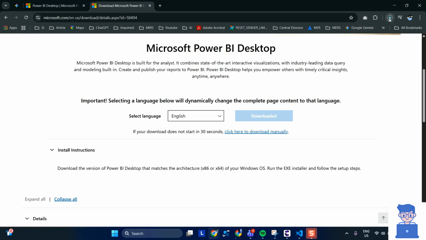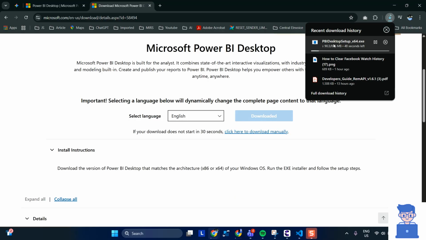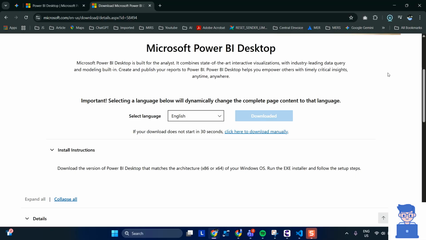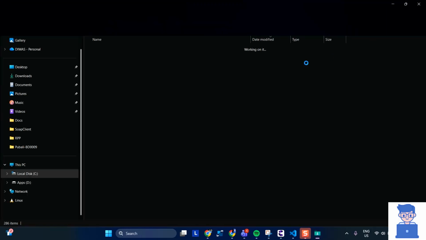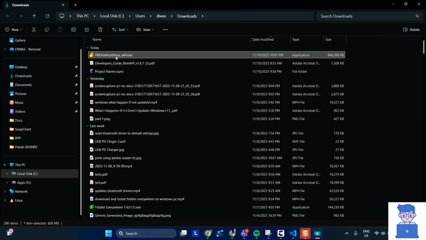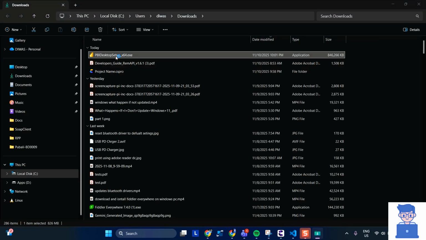Just wait for some time to download. It is around a 900 megabyte file, so it may take some time depending on your internet speed. After that, navigate to the download location. Then double-click on this exe file to begin installation.